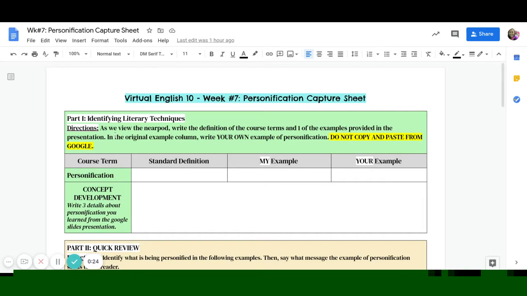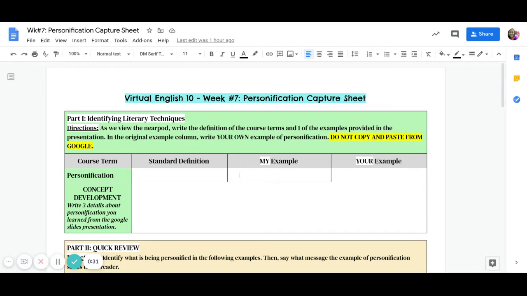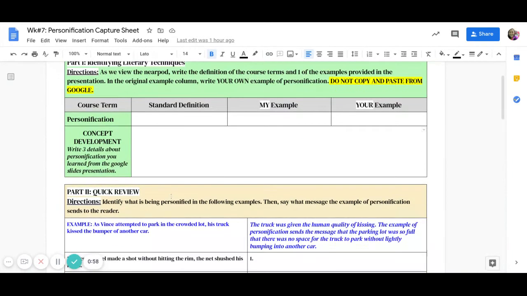Part 1 of this assignment, Identifying Literary Techniques, is where I would like you to define personification, record my example from the presentation, and create your own example. To do this, you'll need to review the week number 7 personification video tutorial. While viewing the video tutorial, I would like you to create a text box here in concept development and write 3 details about personification that you learned from the Google presentation.